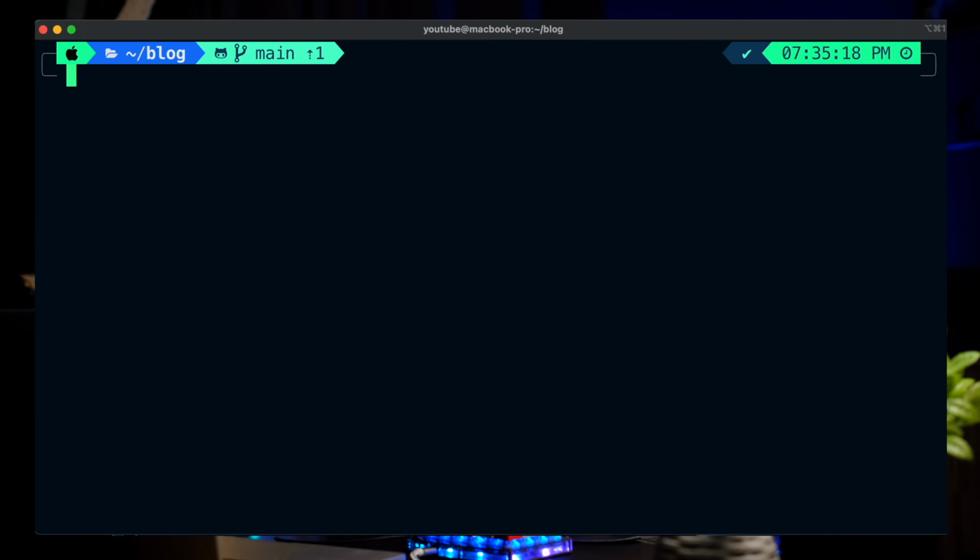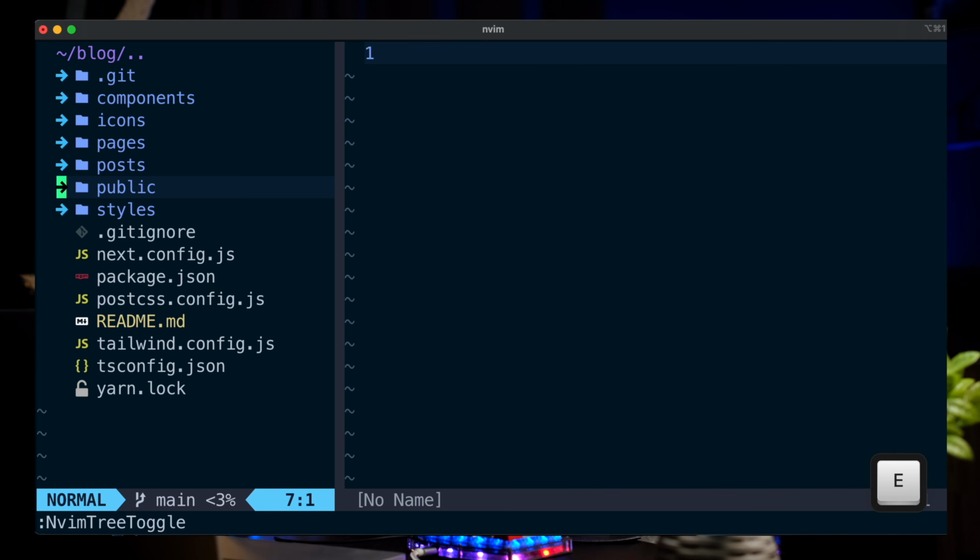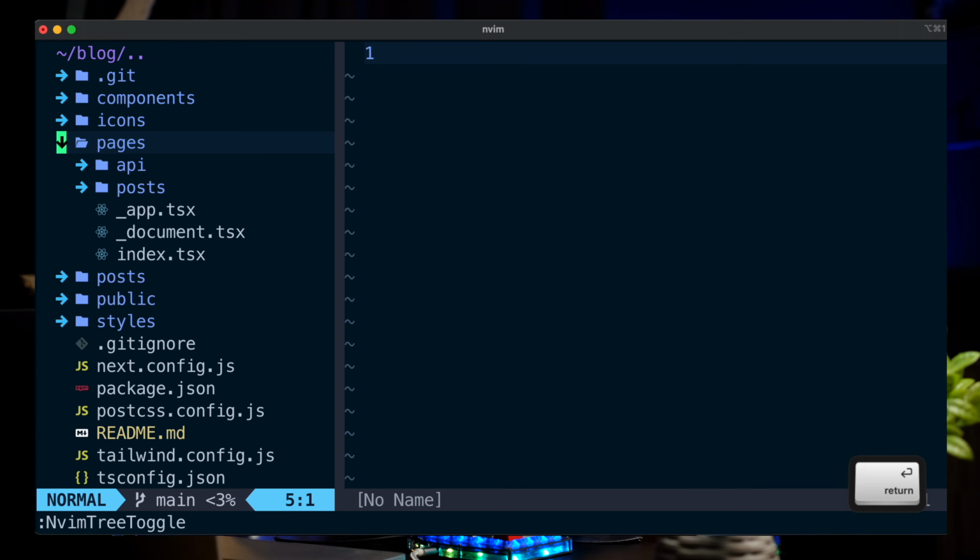Alright, now that we finished our LSP configuration, let me show you everything you can do. I'm going to be opening up a small project I started recently for my blog. I'm in the root directory. I'm going to open up Neovim by doing nvim. I'm going to open the file explorer. As you can see here, we have a bunch of these fancy icons from one of the plugins we installed. That's pretty cool. Let's go to the pages in this project.